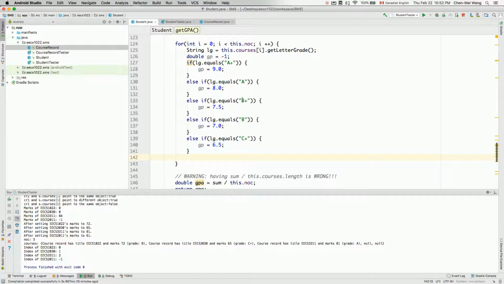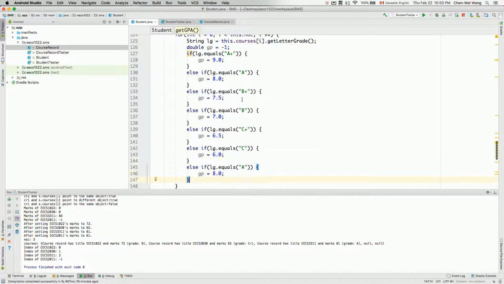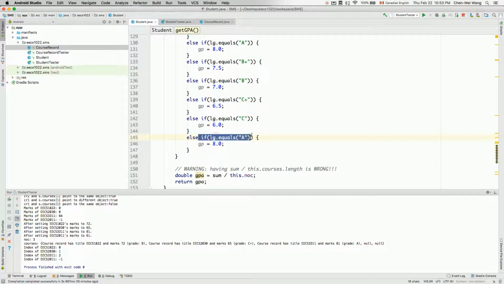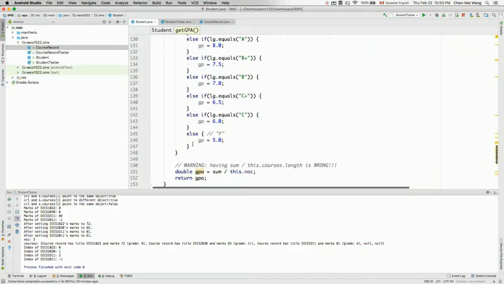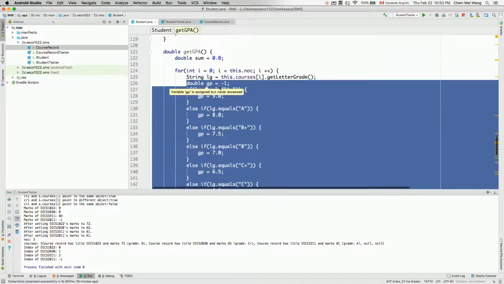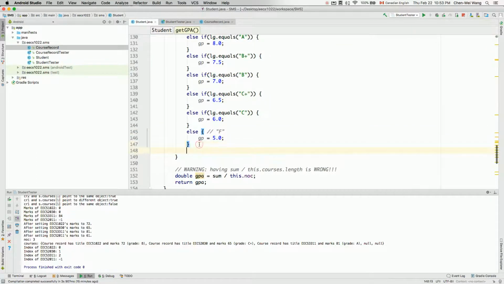Finally, else if, we can also have C, and that'll be 6.0. For our purpose, if you say else, that means a failure, in which case grade point, I'll just say 5.0. It could be 0.0, doesn't matter. So you can see this block of code is guaranteed to reassign GP from -1 to something. The default case else will be 5.0. Once we have a GP, we can say sum += GP. That's how we accumulate grade points.